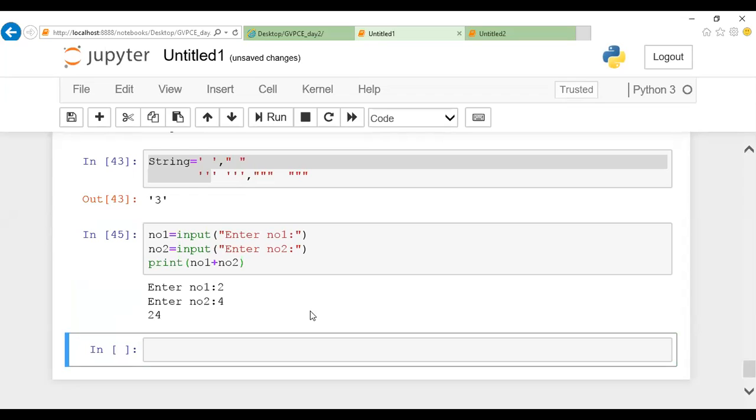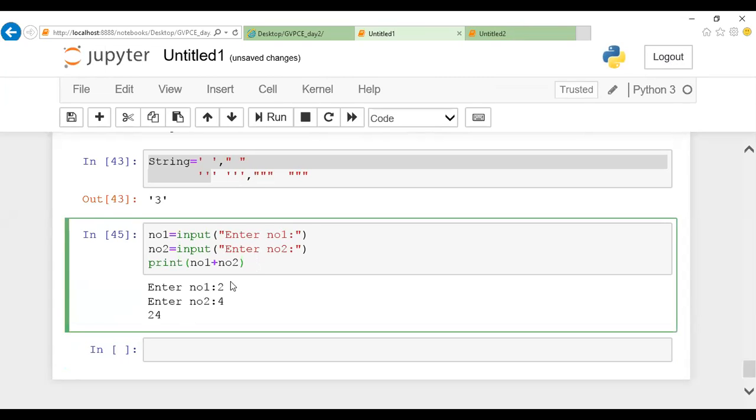But what should the output be? Addition of two numbers, the actual output should be 2 plus 4, which is 6. But here it is displaying 24 as the answer. What happens here is, if you're doing like this, only concatenation happens. Concatenation of two strings. Okay, just try to understand it. So why does this concatenation happen?